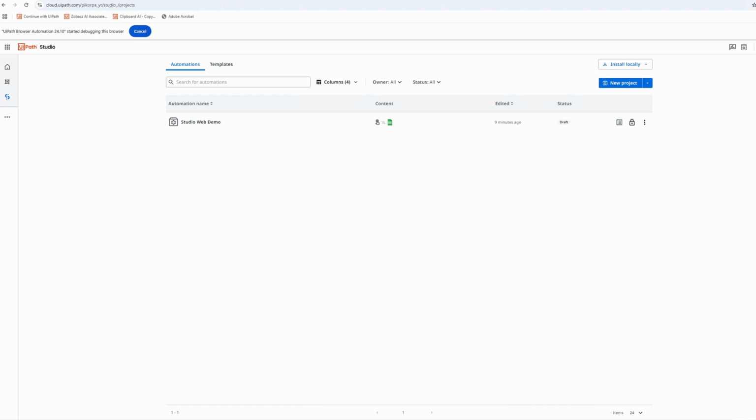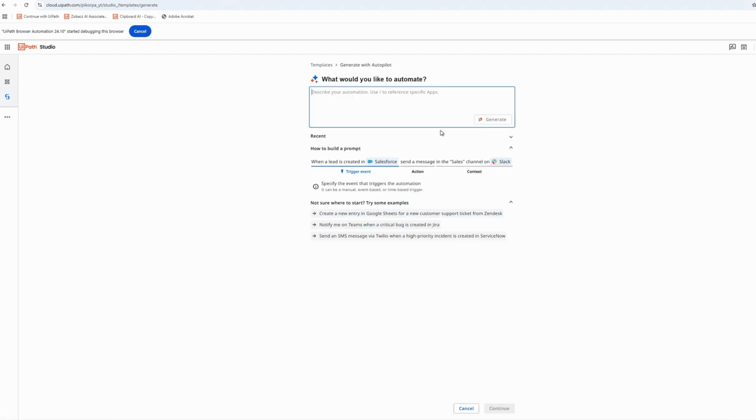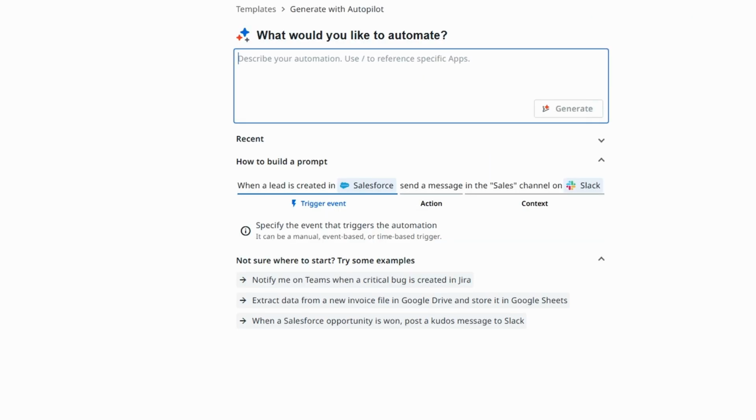Another great feature of Studio Web is Autopilot. When creating a project, we can select the Generate with Autopilot option. Now, we can describe what our project should do. Let's enter the following prompt.